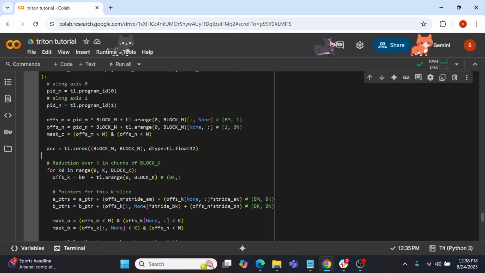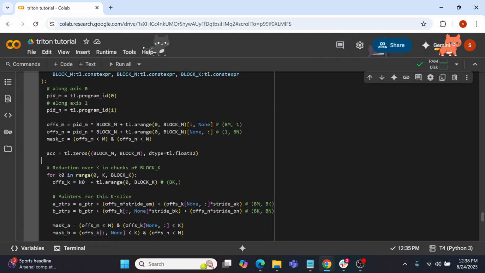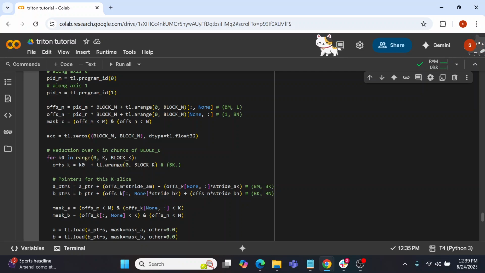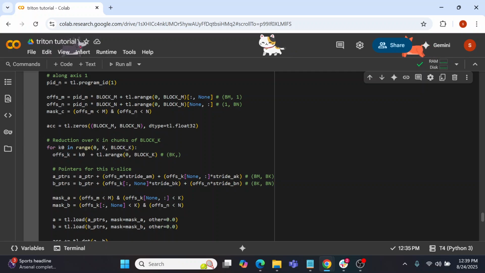So it's not going to be m by n directly, because that is your final C. But within each tile, we have each computation of tile size block m by block n. So I'm just initializing an output accumulator, calling it zeros, and this is a float32 type. Now this is what I was talking about. So what you do is you increment k, right?